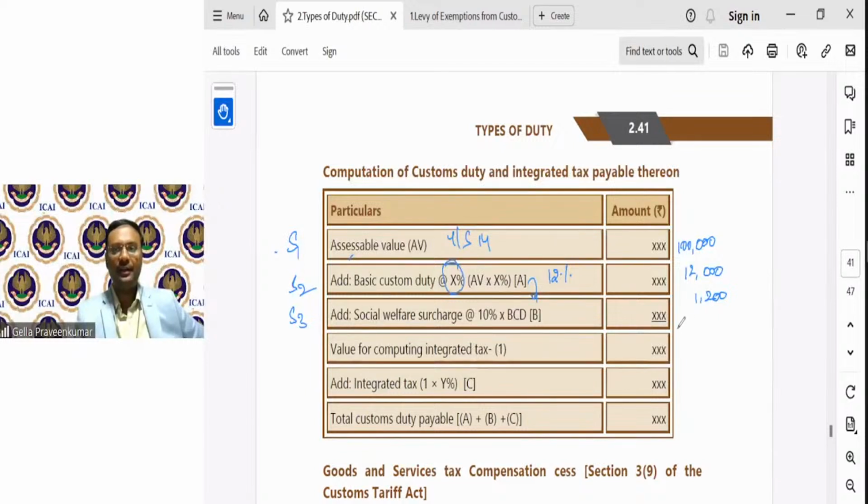So what I will do, I'll add 1 lakh, 12,000, and 1,200. That is 1,13,200. This happens to be the value for the purpose of calculating IGST. Assuming my GST is at the rate of 18%, on this 1,13,200, I calculate 18%. And adding this plus this, I get my total customs duty.